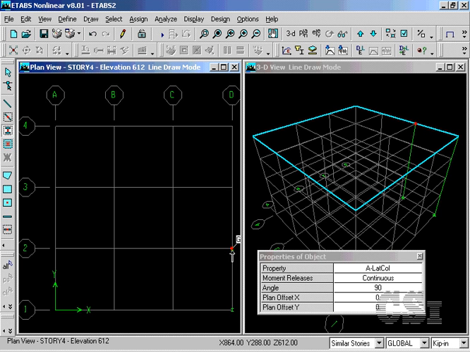We will add another column at D2. Now change the angle from 90 to 0 and draw the remaining columns in one action by windowing using a selection box.